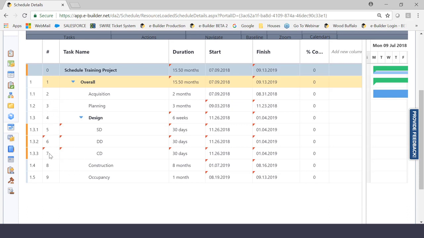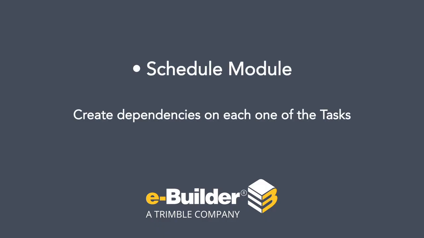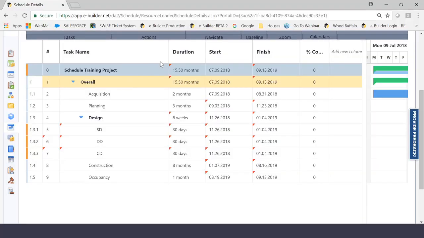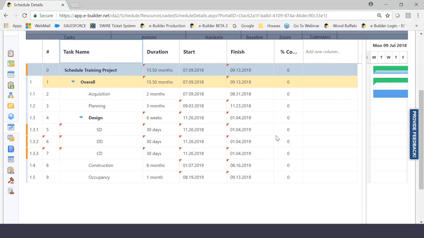And this is very important to understand, specifically if you're going to use predecessors inside of your schedule, which is a very popular activity within most of the schedules that our clients use. In essence, we are going to create dependencies on each one of the tasks, meaning we're going to tell the schedule that if one task is complete, the other task is going to start.